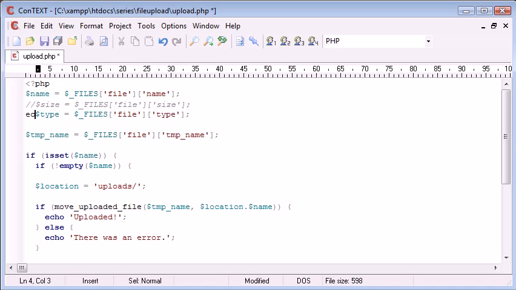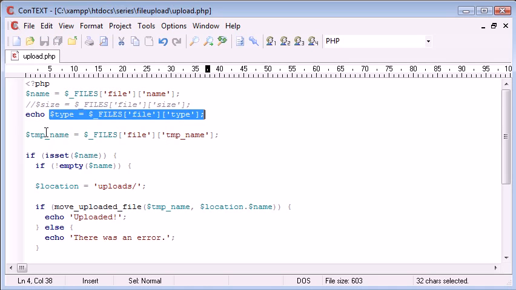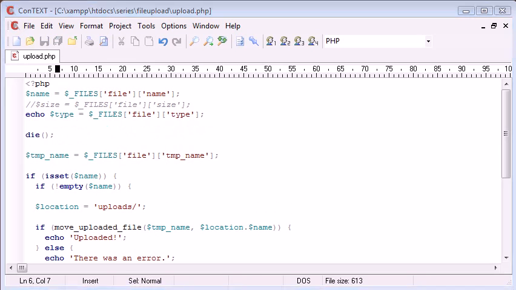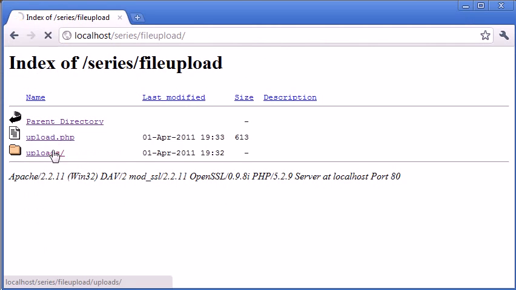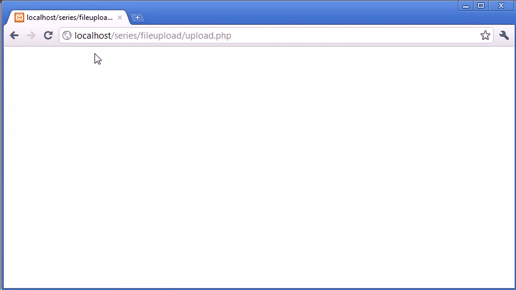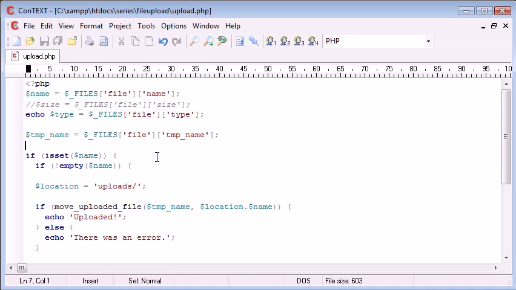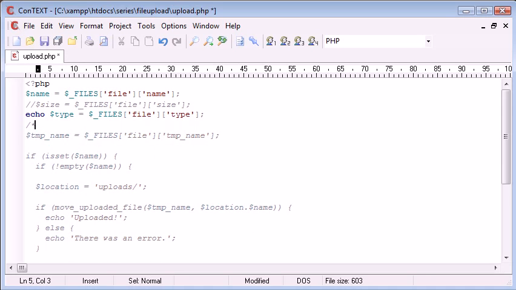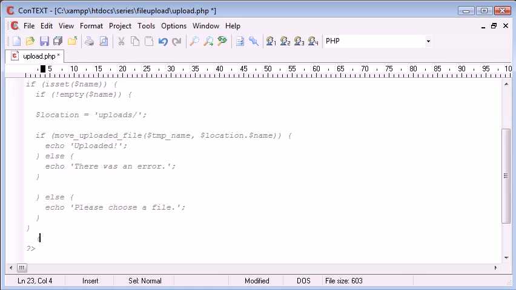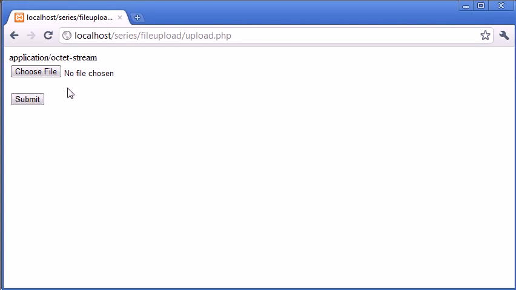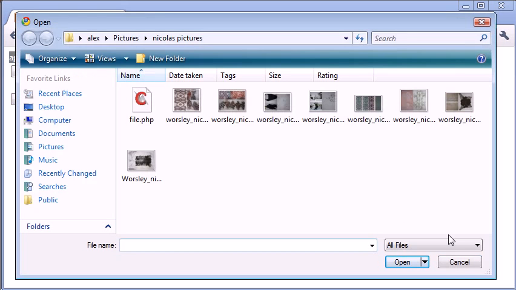Let's just echo out what we see here when we upload. So we'll kill the page just here, and go back to upload.php. Oh yeah, we've killed the script, haven't we? Right, let's comment this out then. Okay, back to our file. I'm going to choose file.php again and click submit, and it's got application/octet-stream.